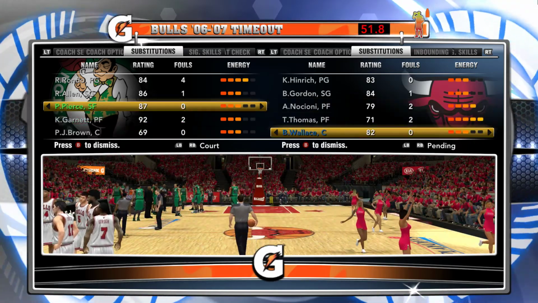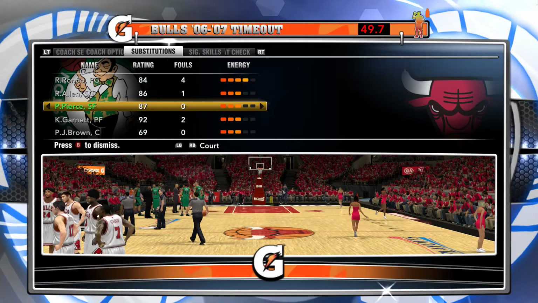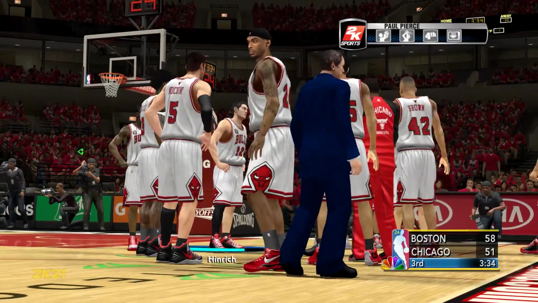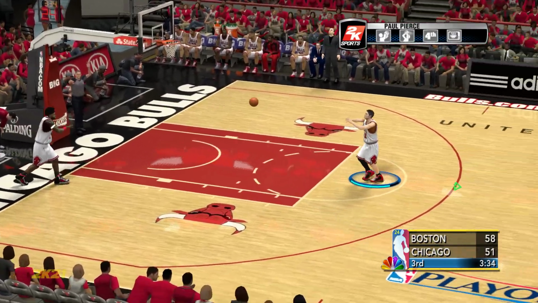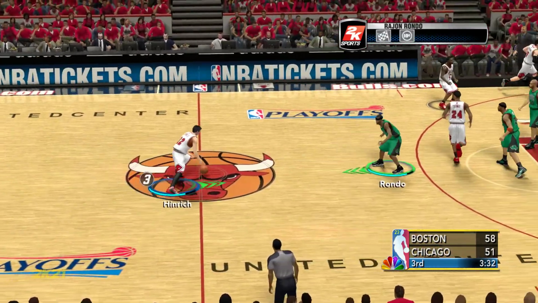Chicago calls timeout. Look at Kevin Garnett. What a contribution. He's on fire. They needed to put their heads together to figure out how to get the ball out of his hand. Tyrus Thomas is checked in for Chicago.